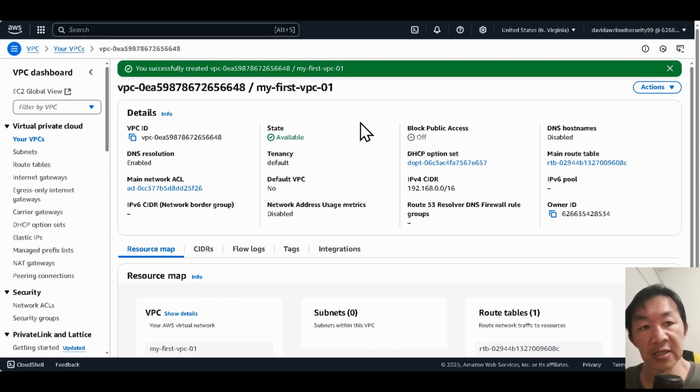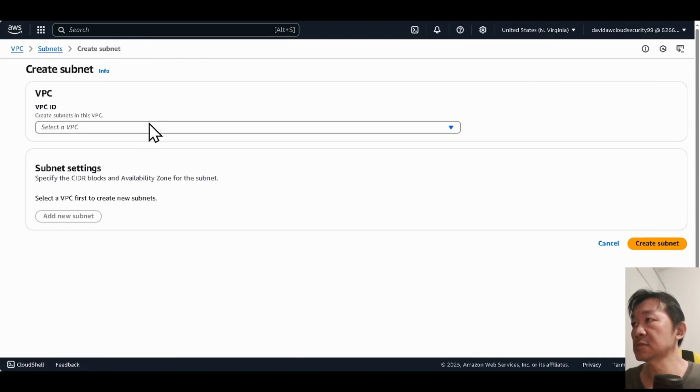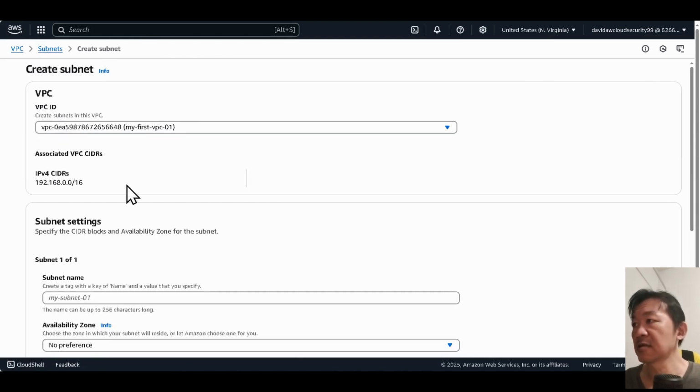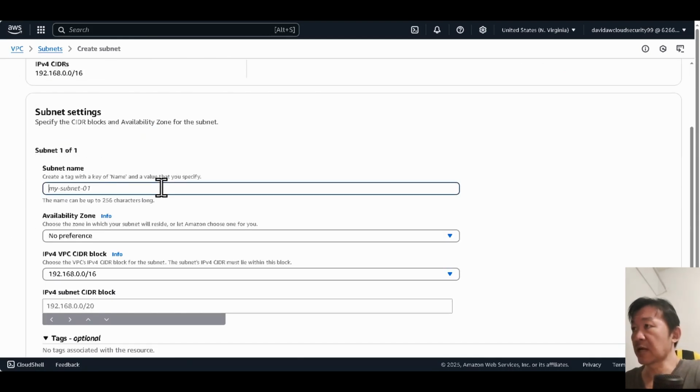Next, since we're gonna create a 3-tier architecture, we're gonna create 3 subnets: 1 public subnet and 2 private subnets. I'm gonna select my VPC, and we're gonna use my first public subnet.